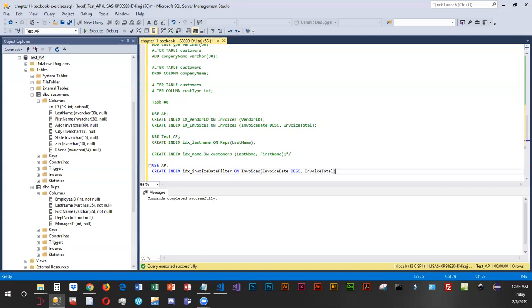And the reason this is filtered is because we're going to add a where to it. So we're going to say where invoice date. And let's see. Invoice date needs to be greater than 2016-02-01.